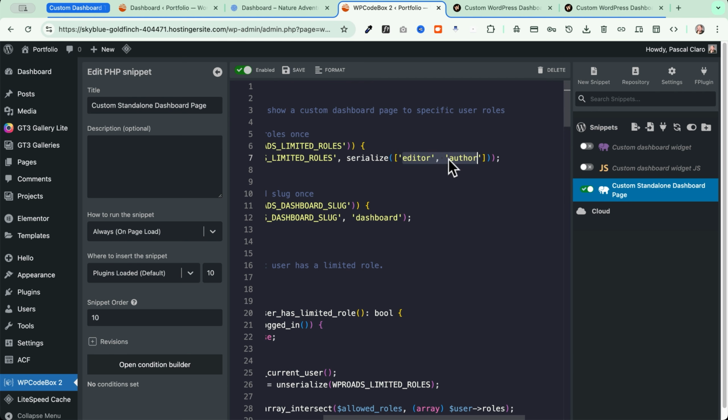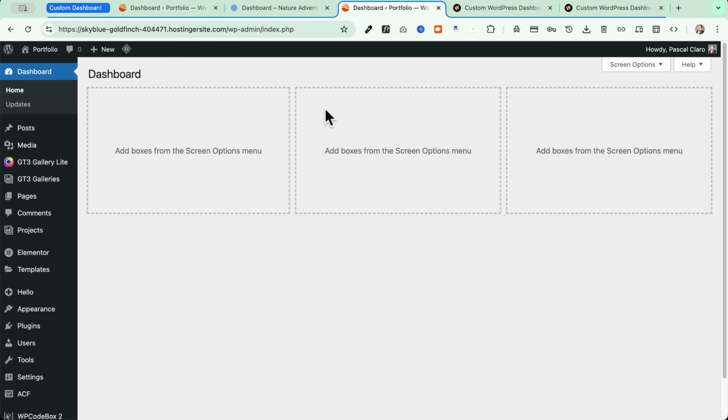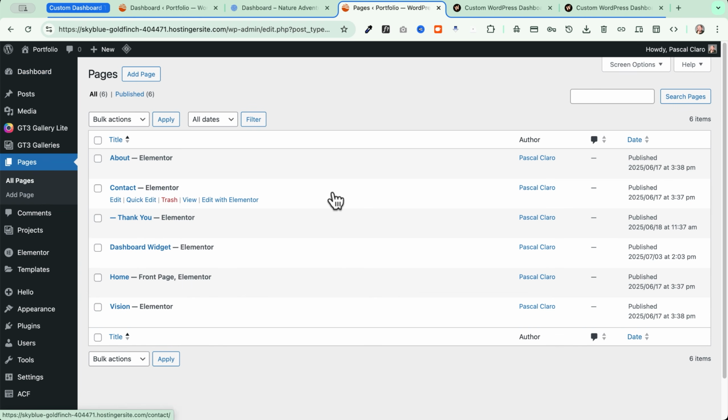So if your client, for example, has the user role editor, they will see the custom dashboard. Let me show you how this works. When I go now here as an administrator here on my dashboard, I do not see anything. Of course, because I'm just showing the dashboard to my editor and author user roles. But I need to create this dashboard. So let's go to Pages, All Pages.